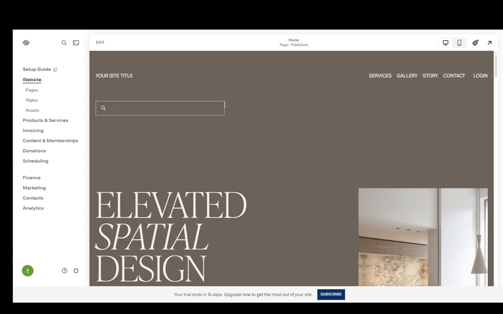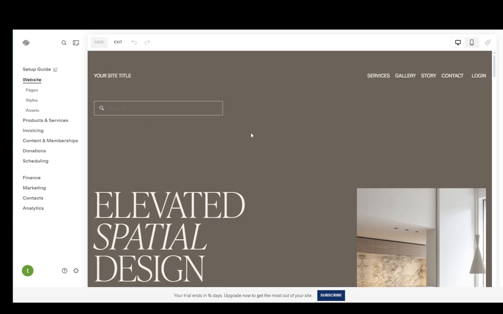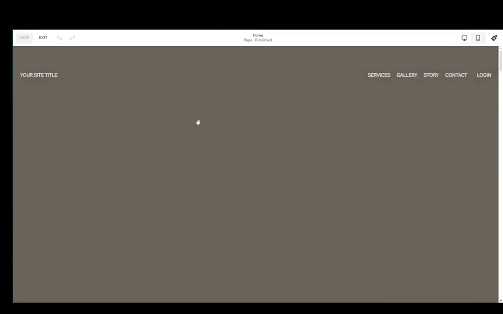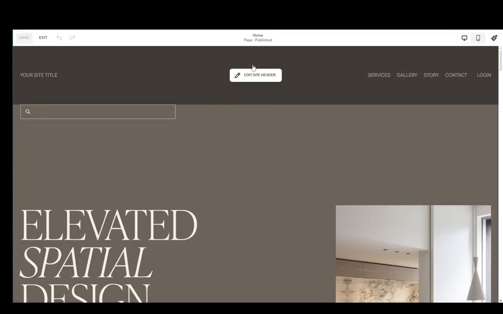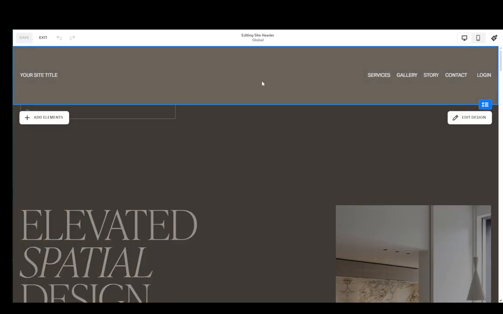Now, what we're going to do first is click on edit. It doesn't really matter which page you're on. What matters is that it has the header enabled, and once we're on a page where we can edit it, just click on edit site header once you hover over it. And now, as you can see, we can click on edit design.